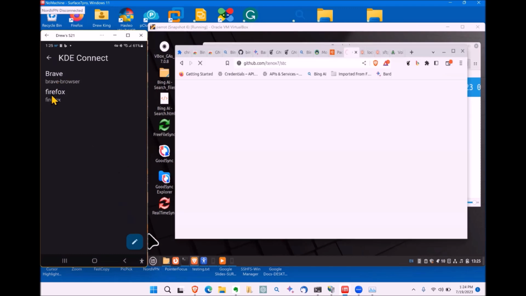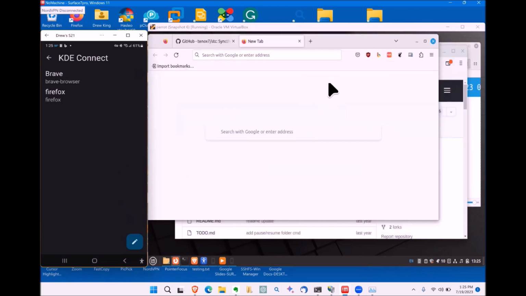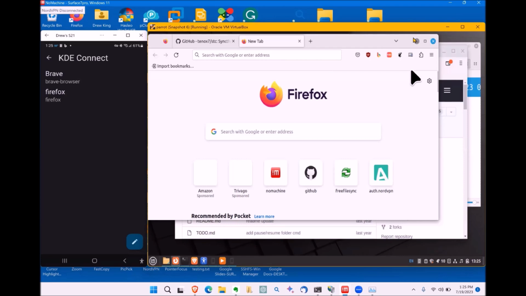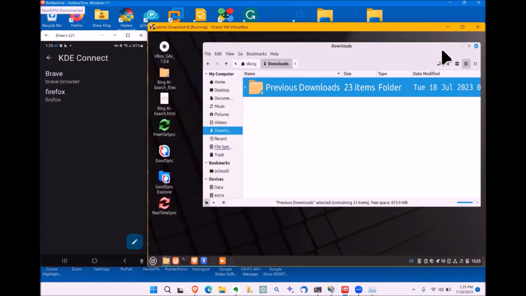There we go. And then there's the Firefox browser. I just told it to launch. And so now there's the Firefox web browser. Coming up, there it is. And now I will get rid of that and minimize and minimize.